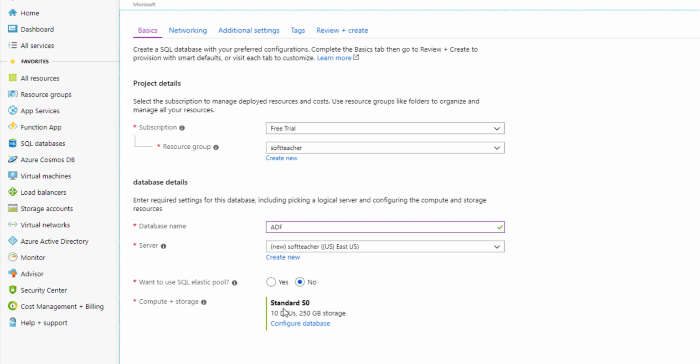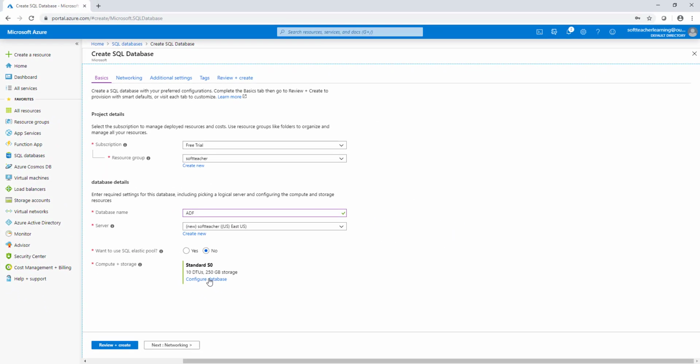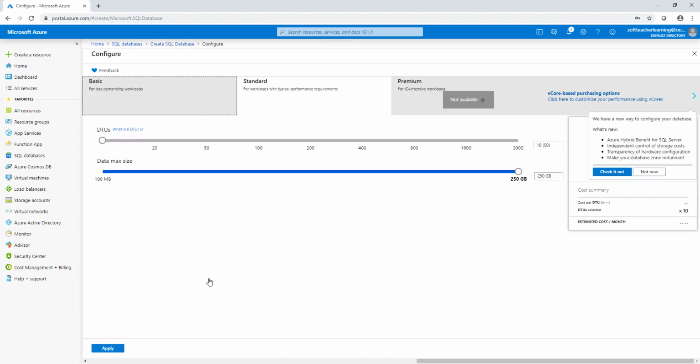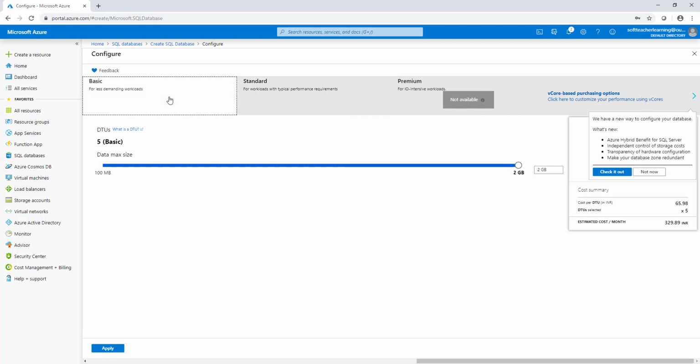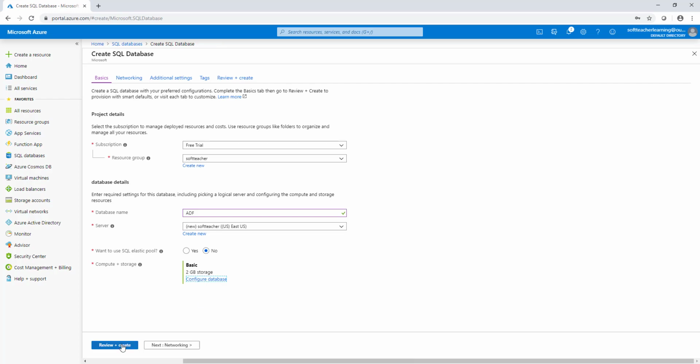Next storage option. So currently by default it selects standard one. Let's change it. So basic one and standard one and premium. Three options are available. So premium for IO intensive workload. So we don't use it. So let's select basic. So for this demo basic is enough. Click on apply. So it will create. It will provide 2 GB data size. Click on apply and click on review. Will validate.